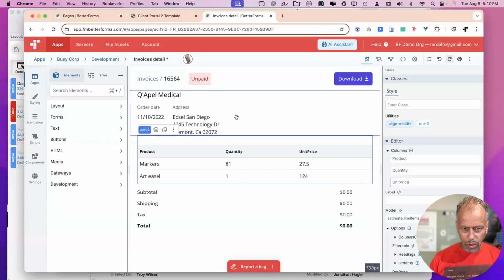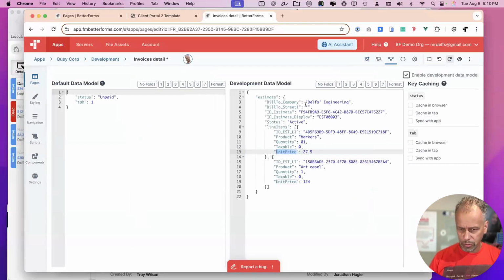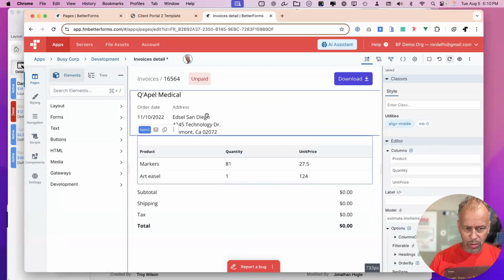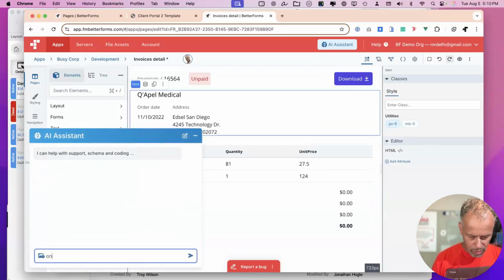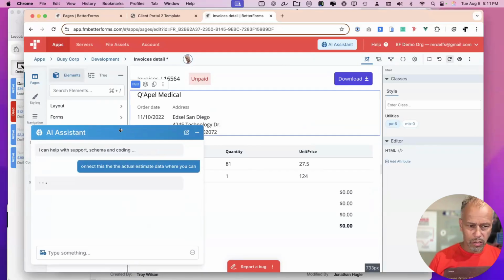I don't think we have the address in here in our estimate because I didn't include it from the other information, but we do have some of this. So let me try to fire this up. Something like this. Let's see.